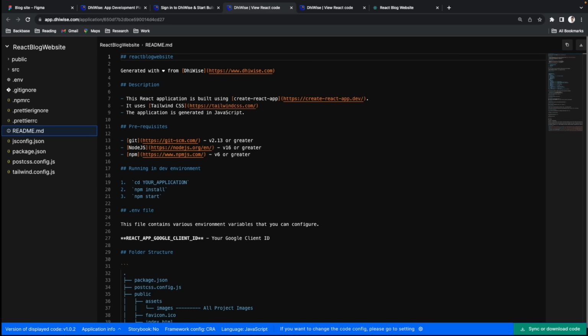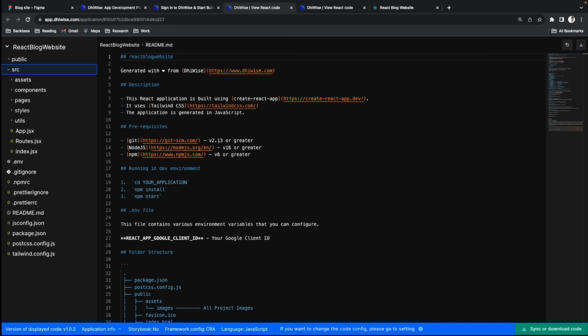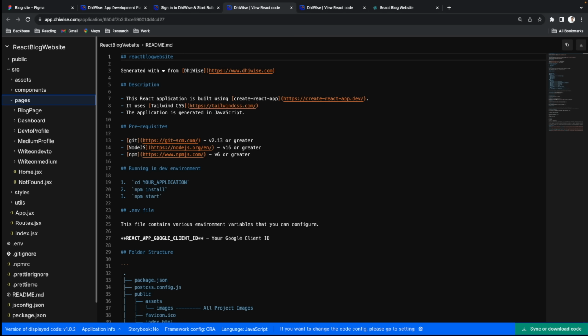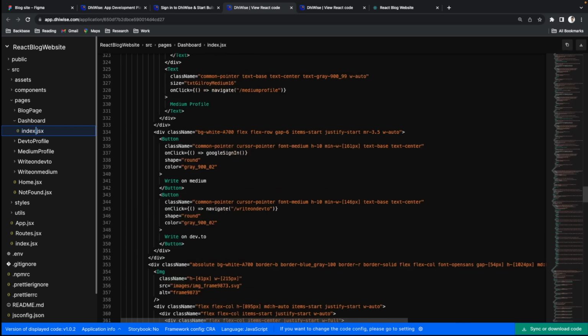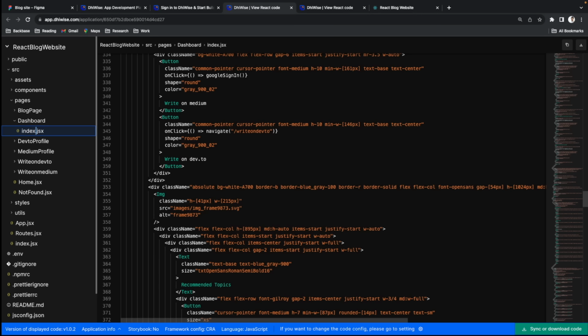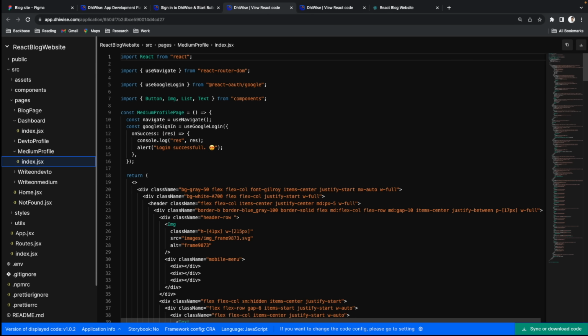So if we go to our source and if we go to our pages, then on the dashboard we have added the navigation. So I'm going to go here and I'm going to go to the navigations. So here you will see that we have a button, we have an on click, and we have added the navigation. For the medium profile, if we go to medium profile and if we go here, then you will see that we also added this use Google login. So all these changes, we can see in this code base.